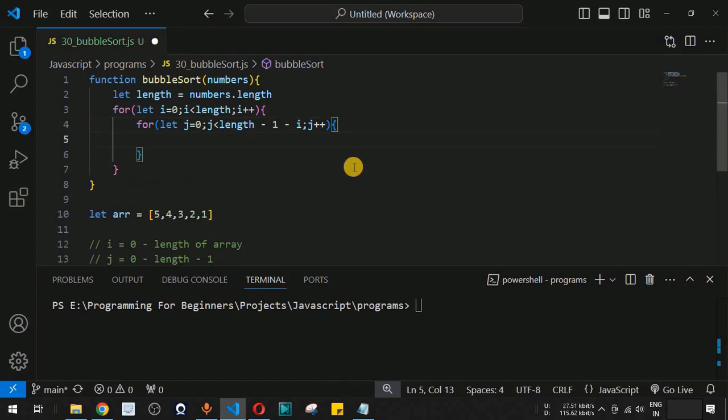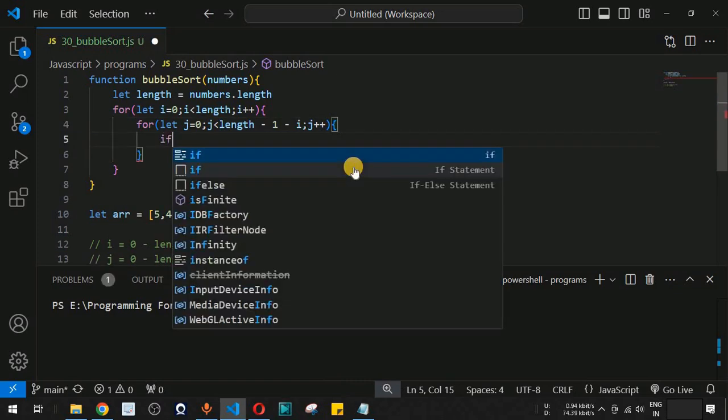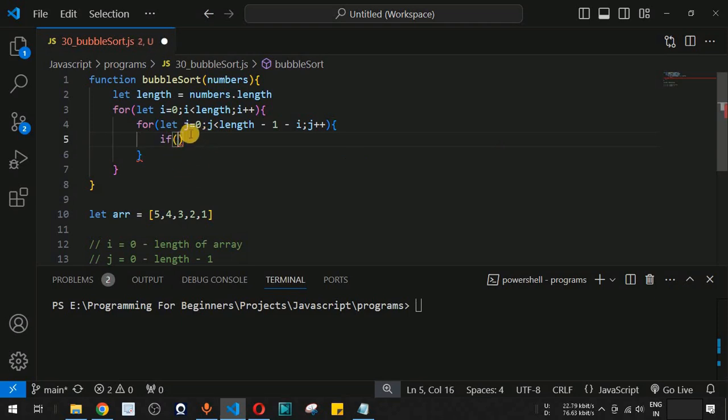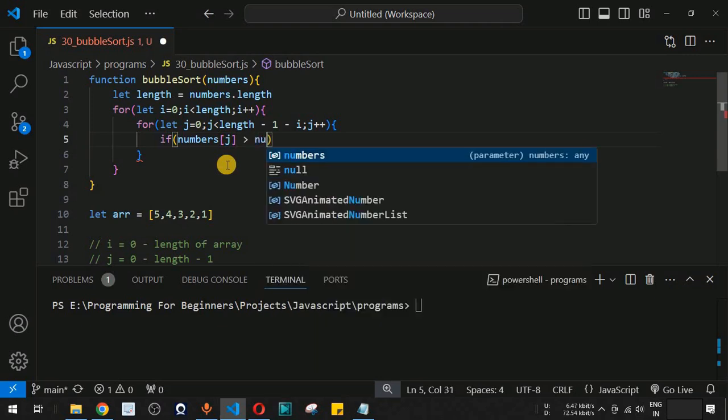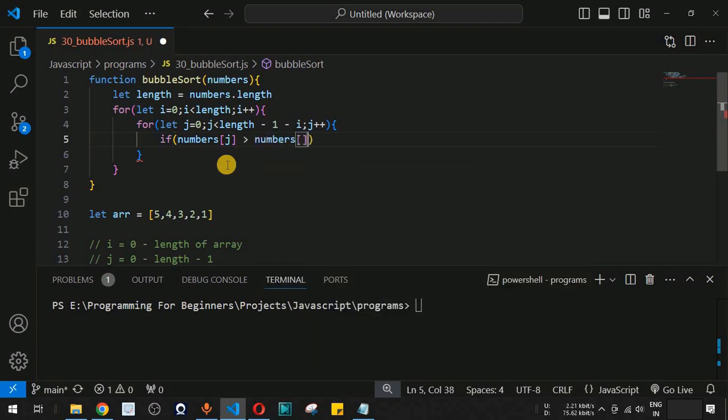And then guys, after this what we have to do is we have to provide the if condition, and then we have to see whether the number at the jth position is greater than the number at the j plus 1, that is the next number over here inside the array. So guys, in this case simply we are going to provide numbers, and then at the j position is it greater than the number at the j plus 1 position, that is the next position over here.